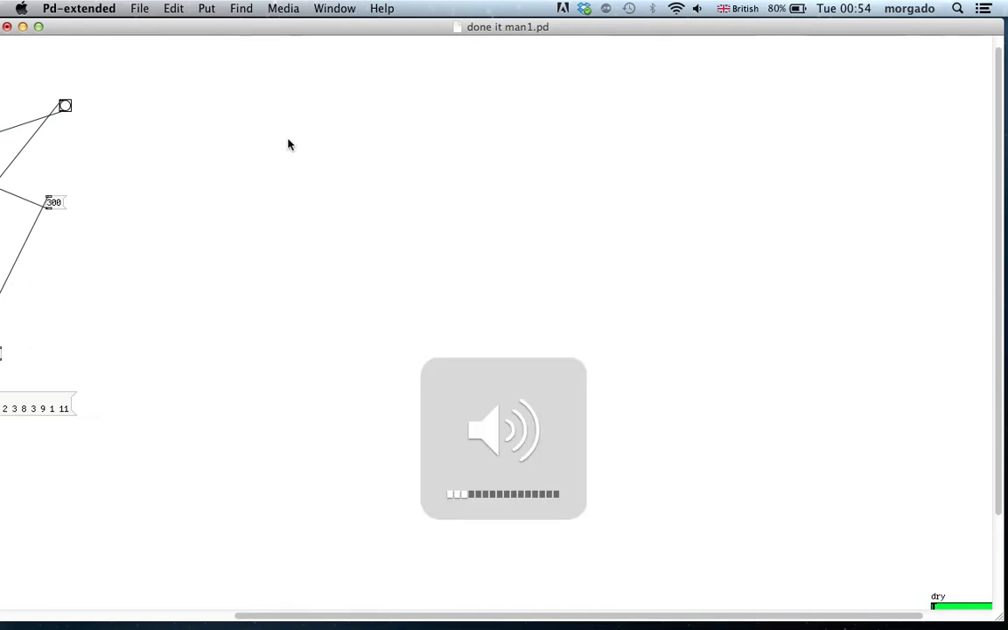In this video, I will show you how I made my subtractive synthesizer. There will be three parts of this. First, I will show the development of the subtractive synthesizer. The second part will be the sequencer. And the third and final part will be the reverb. Okay, so here we go.